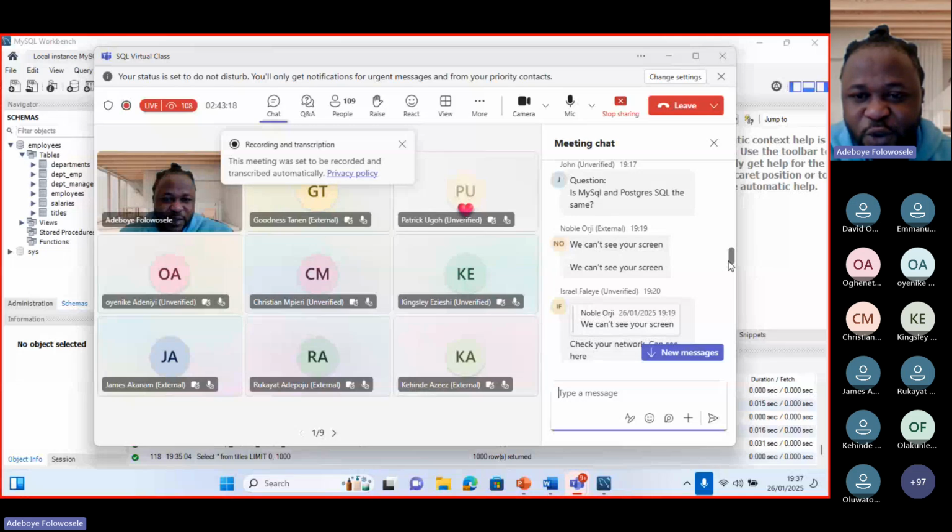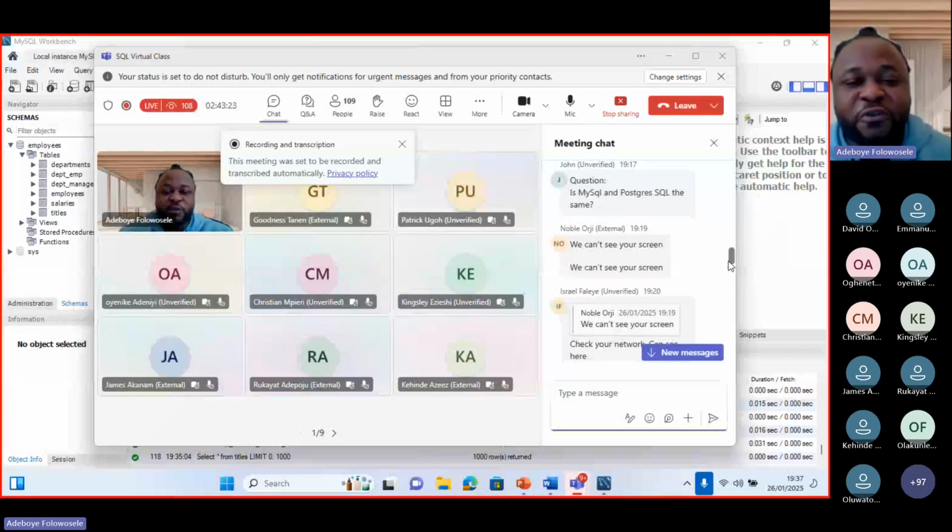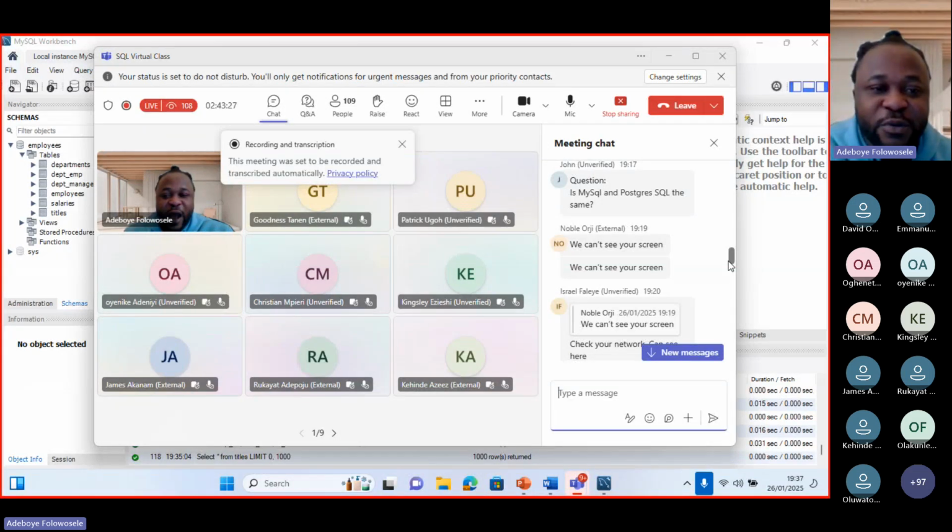Is MySQL and PostgreSQL the same? Yeah, they are the same. It's just like for your phone, you have Android and you have iPhone. You have iPhone 16 Pro Max, and somebody is using the latest Samsung. Are they not doing the same thing? Yes or no? They are doing the same thing because you can receive calls, every app works on it.